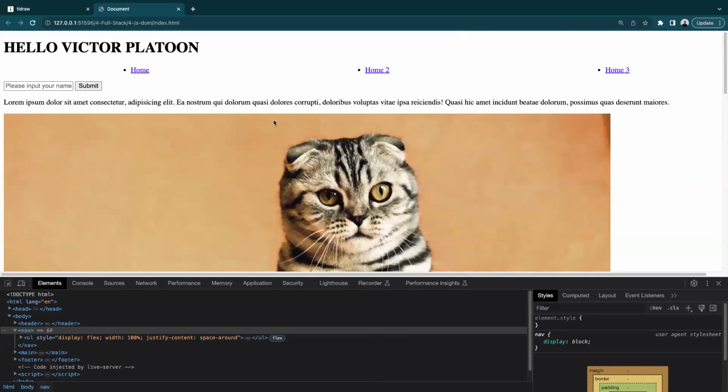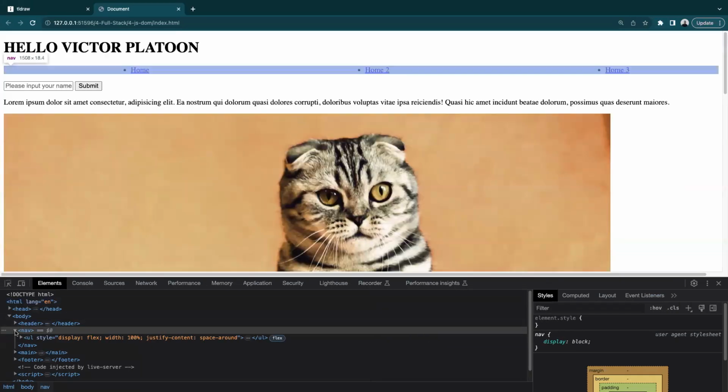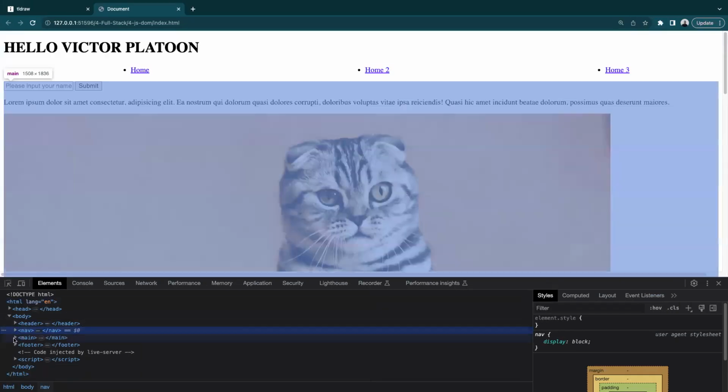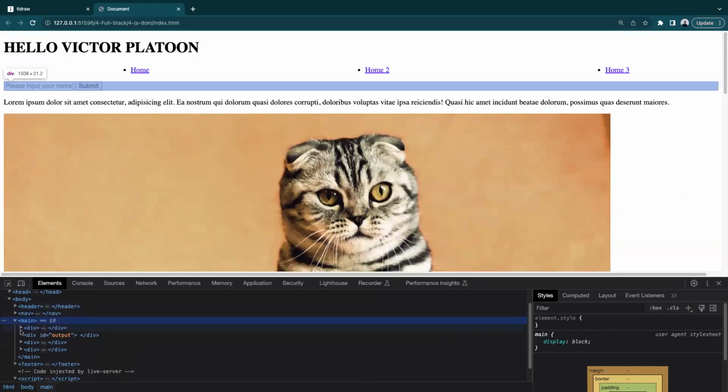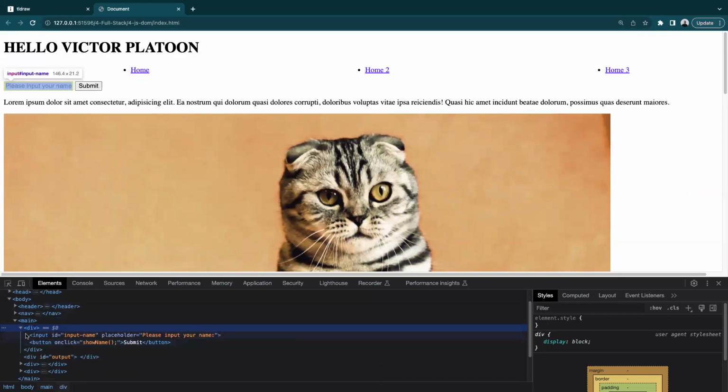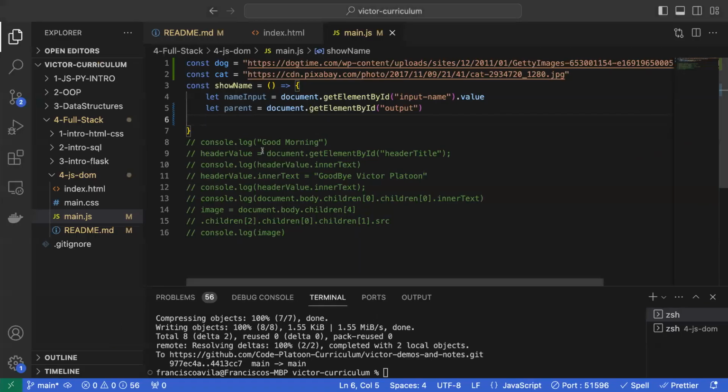If I take a look in here, I see my header, I see a nav bar. If I take a look inside of main, I have this division that has 2 children, and then I have this division named output, which is what I'm holding as parent, and it has no content in it. It has no children, and I'm trying to give it a child of either a cat or a dog. So I need to create an image element. How can I do that?